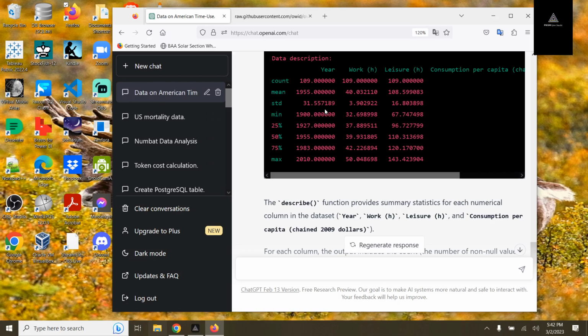Anyway, that's it for right now. Man, to me, this is an incredible feature. It's one thing to tell you how to write the code. It's another to actually write the code and run it for you.